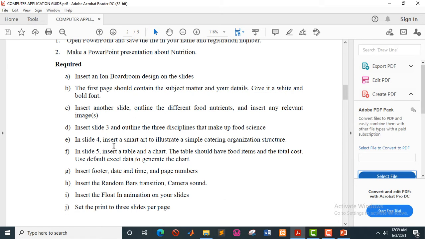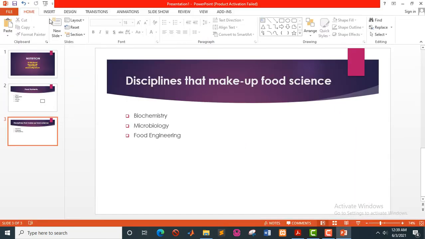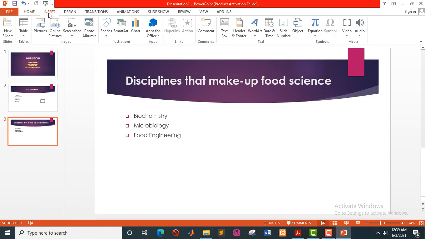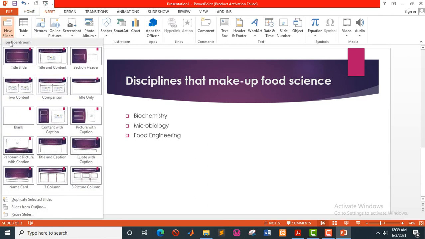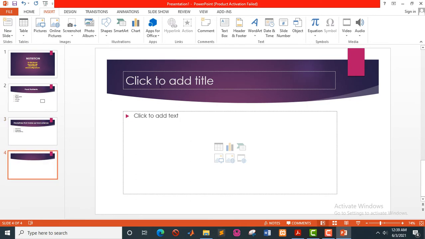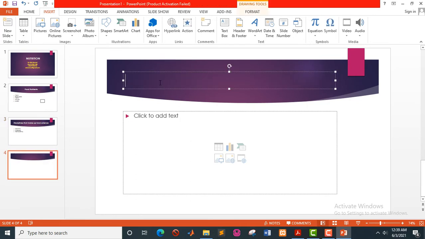In slide 4 we insert a SmartArt to illustrate a simple catering organization structure. Okay, so to do this, still we need title and content. So go to Insert, then we pick title and content, then we say catering unit organization structure.